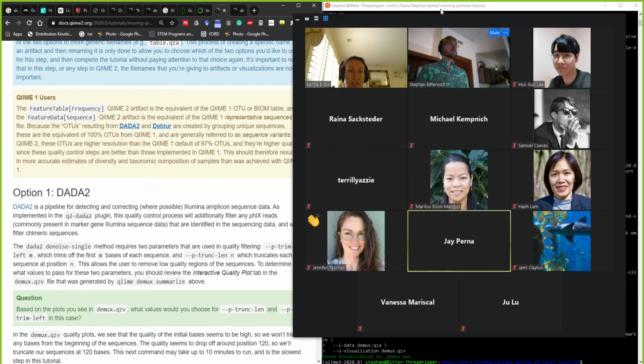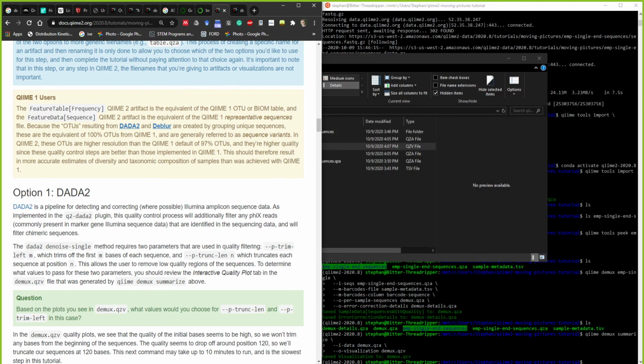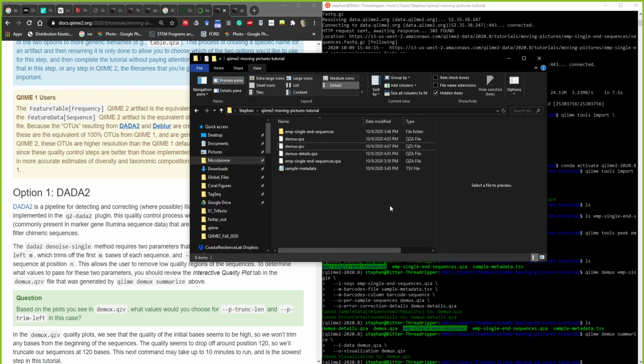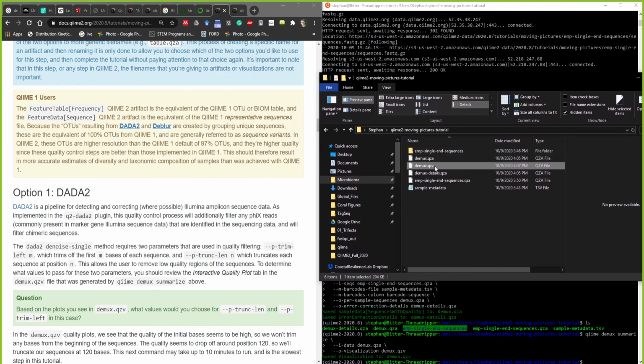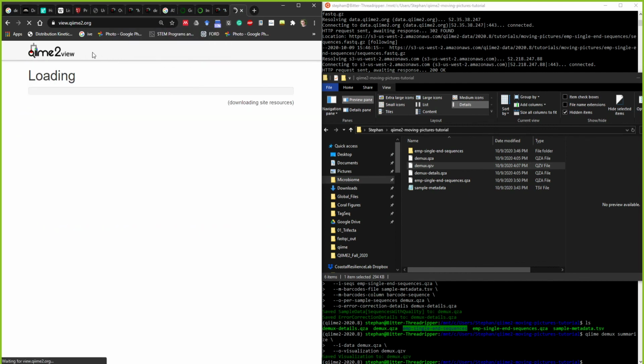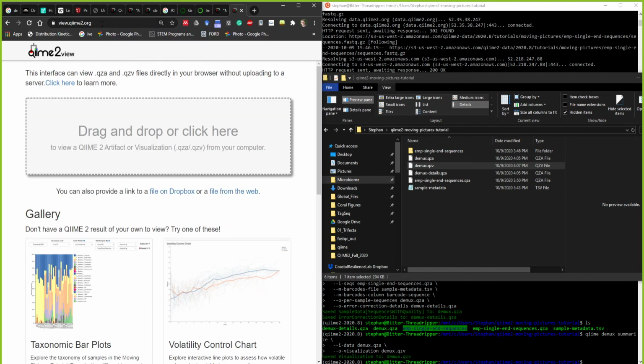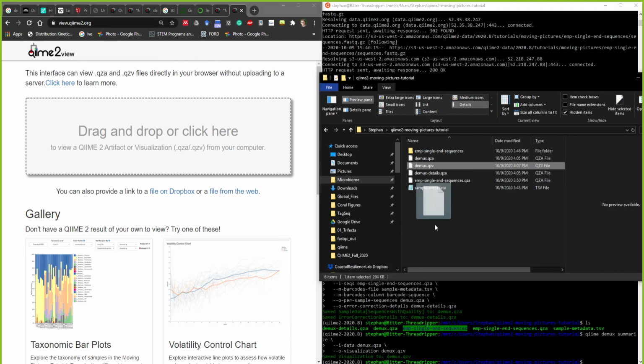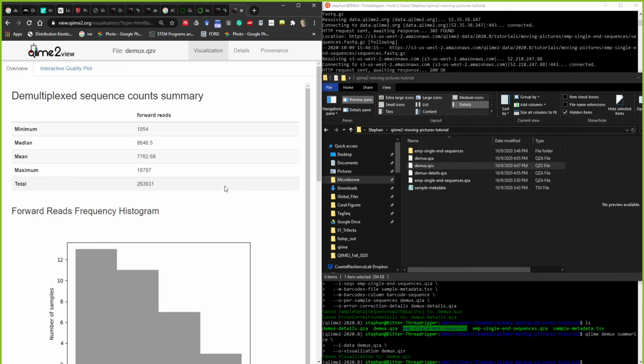One quick question. Yeah. So I'm unable to open the demux file, or at least I don't know how to get the visualization. So that's correct. You cannot look at this on your computer. You need to open a browser and go to view.qiime2.org. And then you're going to take that demux.qzv file and drag and drop it into this area here. And it's going to do the visualization for you.